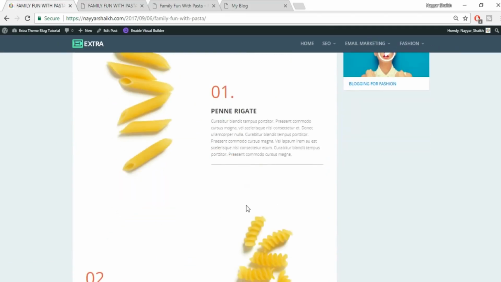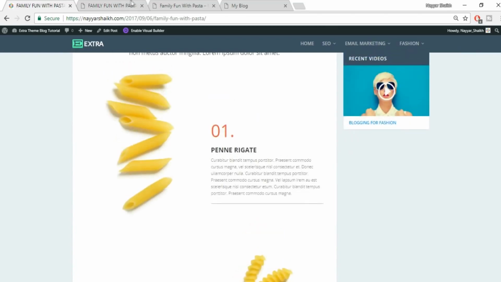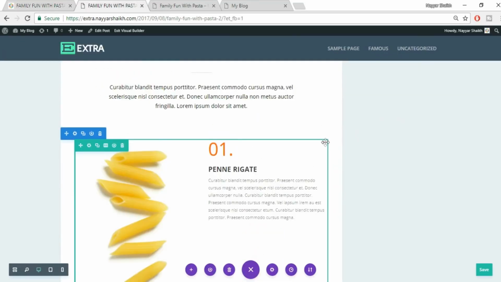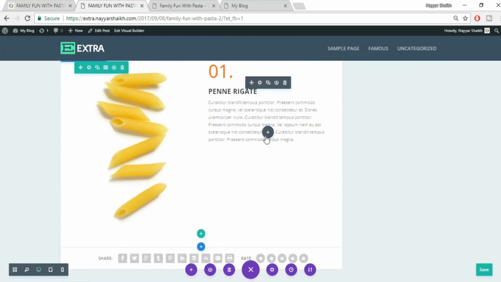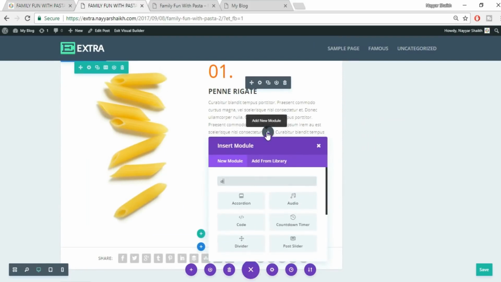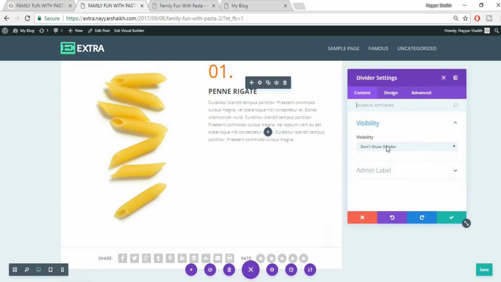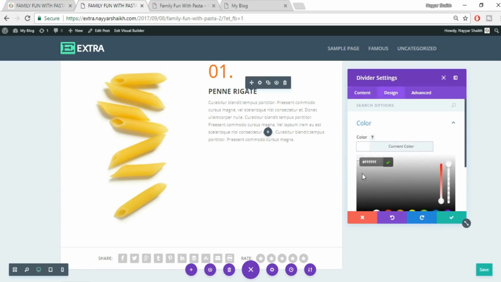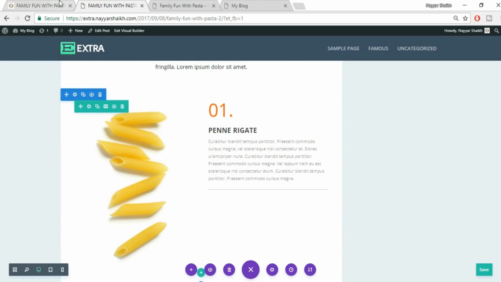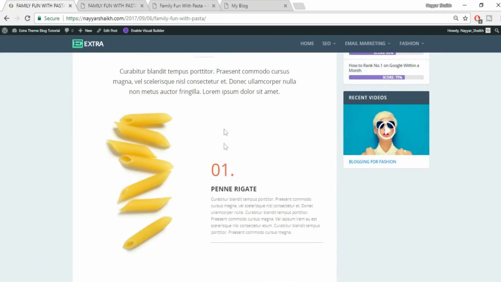And if you see below this, there is a small divider. So let's add that divider also. Again, come back over here. Click on this add new module button, and search for divider. Okay, here it is, divider. And here, visibility, by default it is don't show a divider. Select show divider, go to design, change the color. Okay, some light color, as you can see from here. This looks cool. Click on save changes.